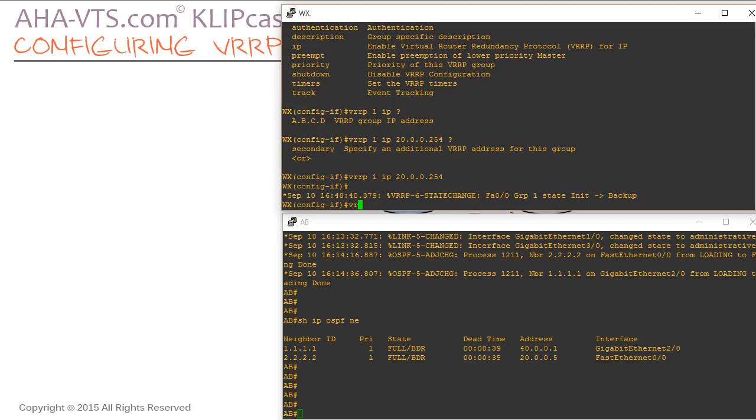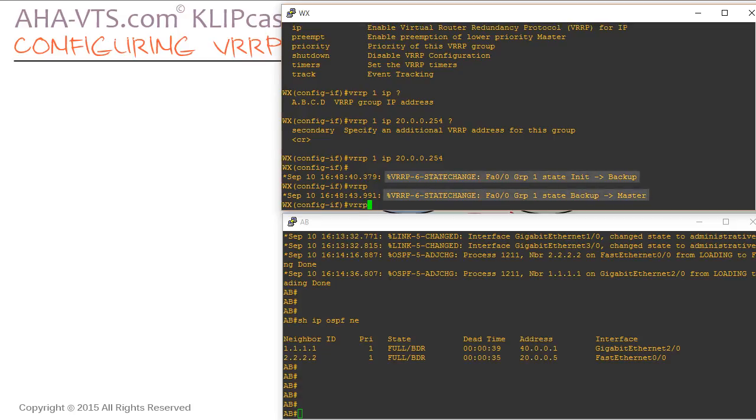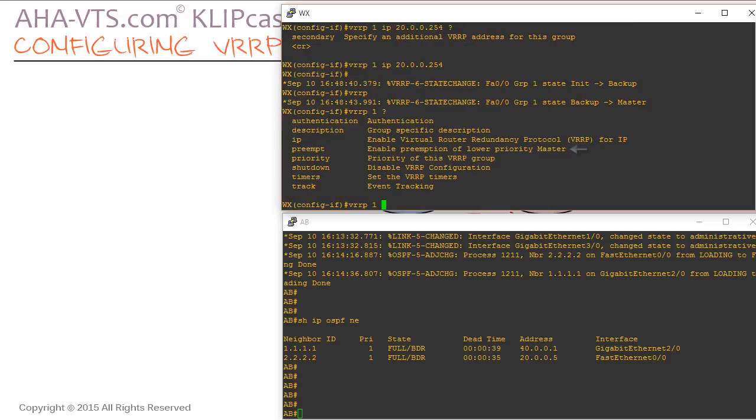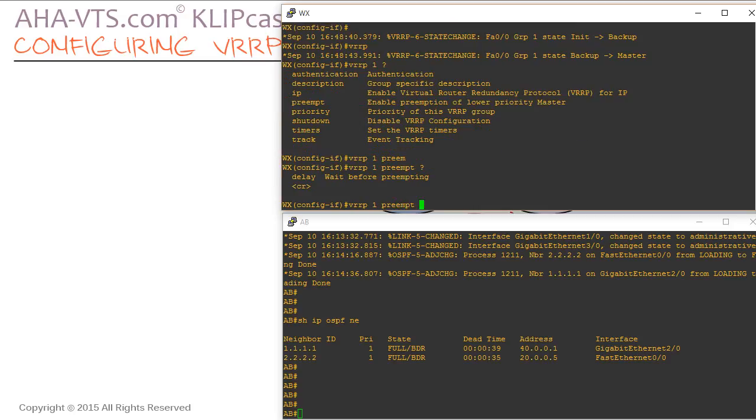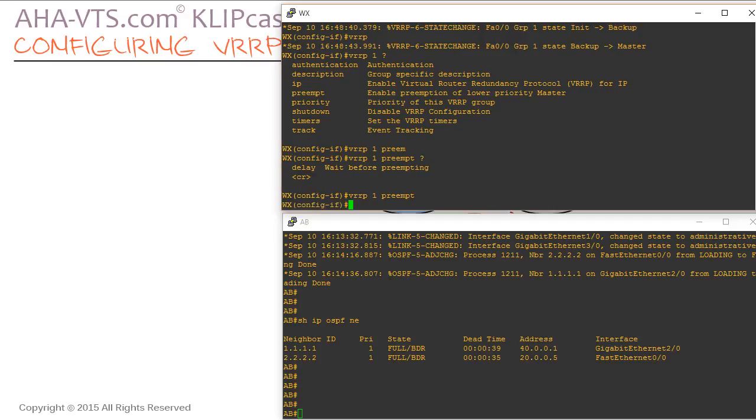Next, I'll type in VRRP, and as you may have noticed, two status messages popped up. It's saying that FastEthernet 0/0 group 1 state has gone from initial to backup, and then from backup to master. So right now, router WX is the VRRP master. So where was I? Typing in VRRP, followed by the group number 1, and then I'll issue preempt. See if there's anything else? No. And I'll hit enter here.